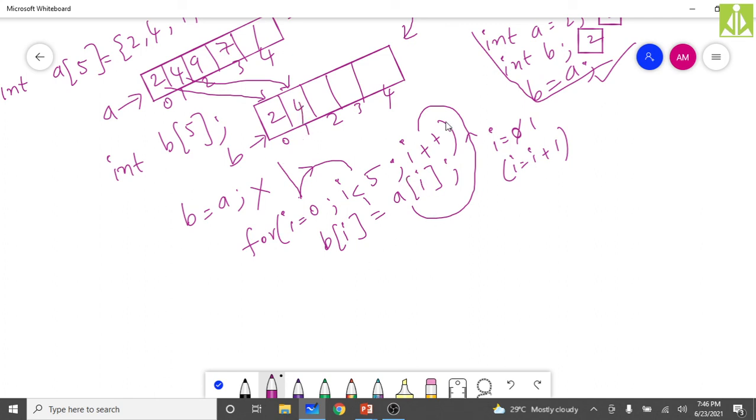Next, again it will go here and it will update i. So i will become 2 now. So i value is 2. Again the condition is tested, 2 is less than 5. So b of 2 is equals to a of 2. So this 9 will be copied into this location. Okay, 9 will come over here.